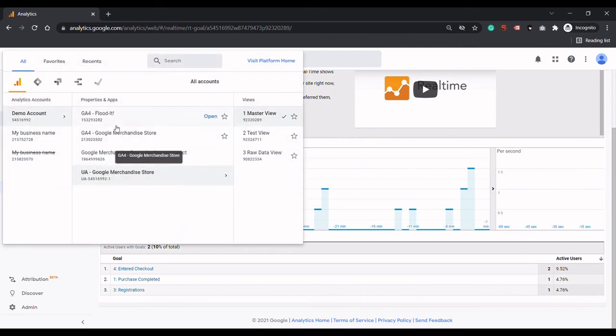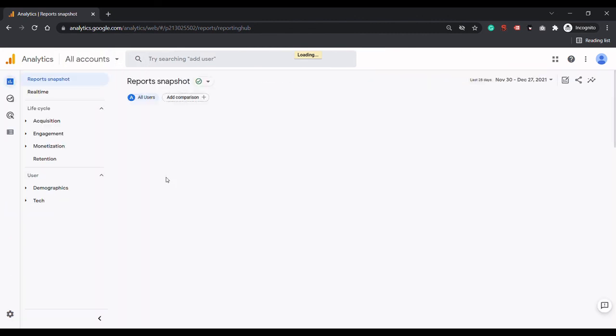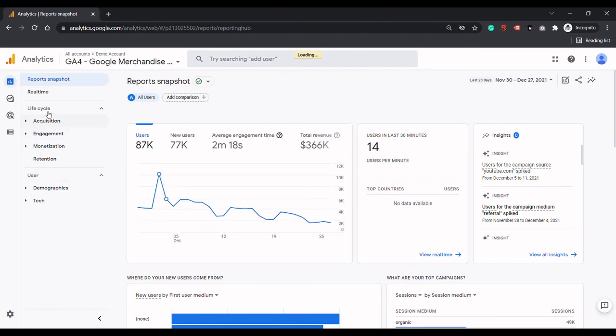We have also covered the real-time report for GA4. So in the next video, we will try to cover the life cycle of this report, and we will cover the acquisition part.